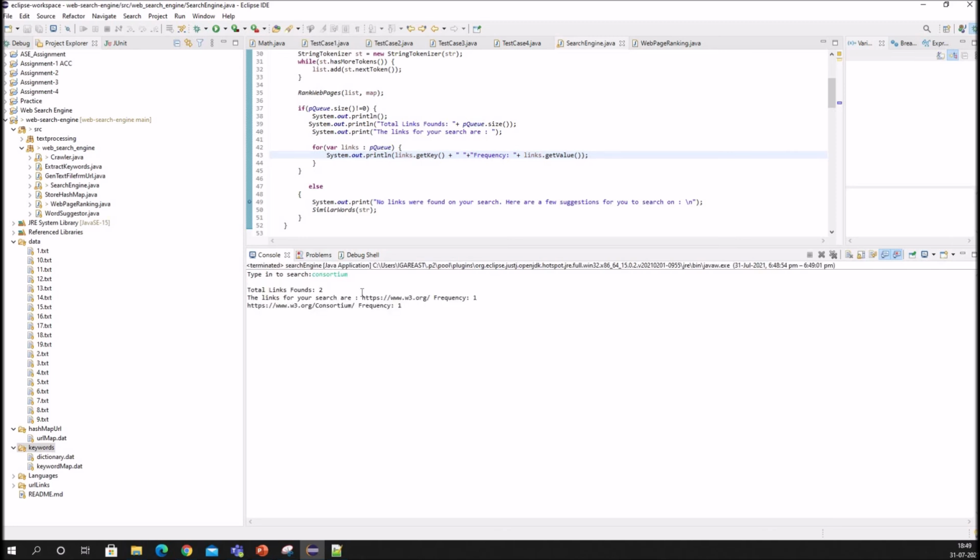It's able to find two links for this particular keyword. It's also able to calculate the frequency. This frequency is only for display purposes. The frequency calculated here is showing as 1, so it was able to find this word at a single instance for this particular link. It was not repeated more than once. So that's why it's showing as 1 and it's able to find two links.